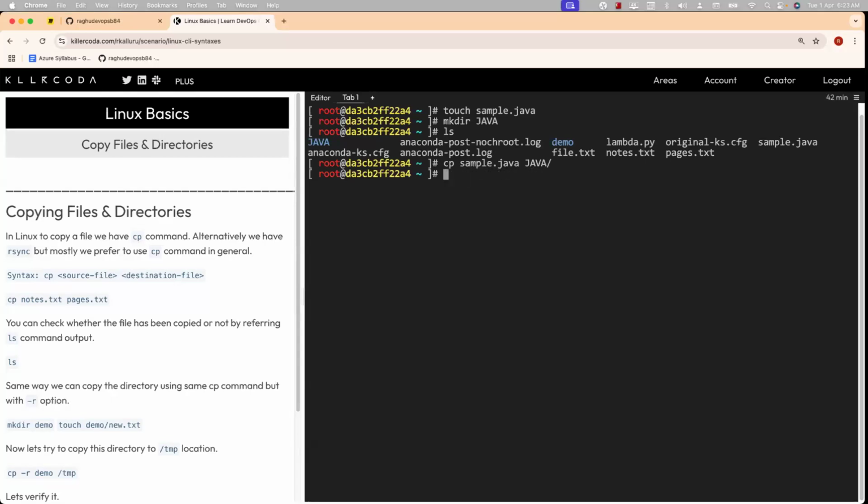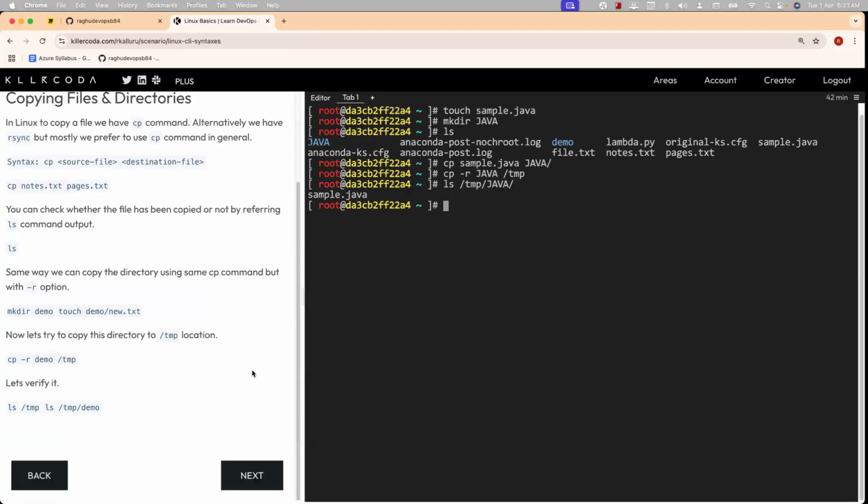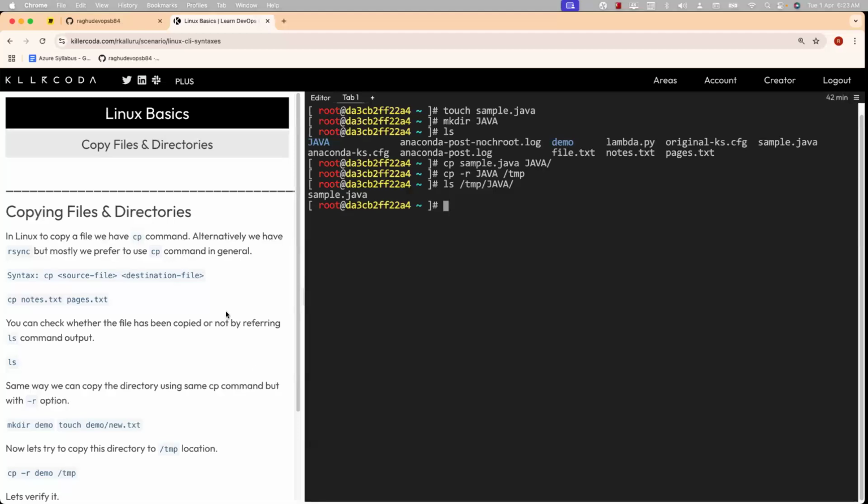Okay. Now the next is cp -r java to, let's say, /tmp. So the folder itself is completely copied. ls of /tmp/java. All the content over here has been copied. So we copy the file and we copy the directory. While you're copying the file, hyphen R option is not needed. When you're copying a directory, hyphen R option is needed. So this is about how you copy the files and directories in Linux.